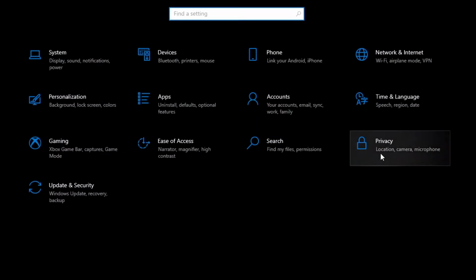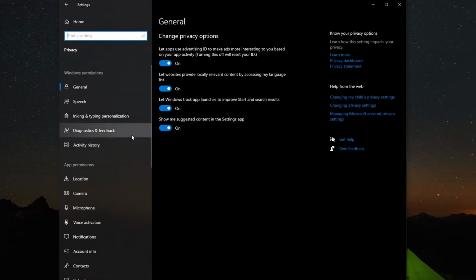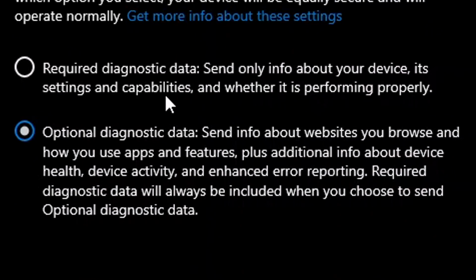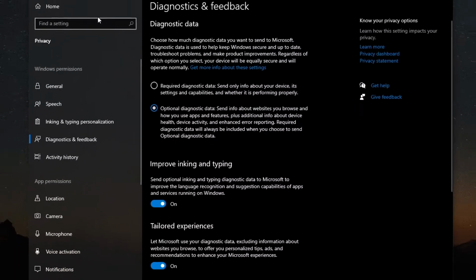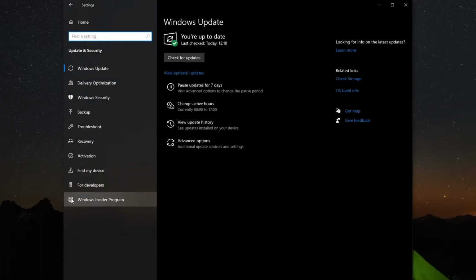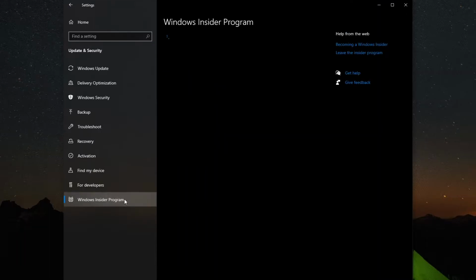Privacy, Diagnostic and Feedback, and make sure that this option is enabled, Optional diagnostic data. If you only have the required one, you won't be able to enroll into the Insider program, so select the optional. Then you can go back, head to Update and Security, Windows Insider program, and click on Get Started.